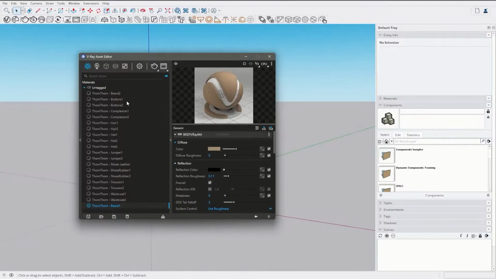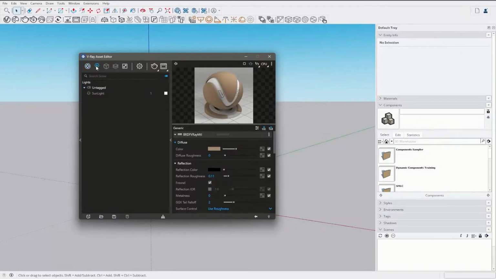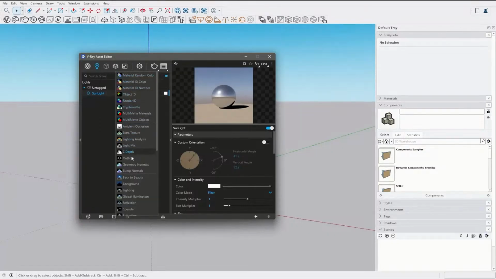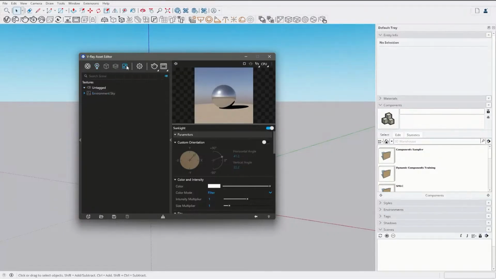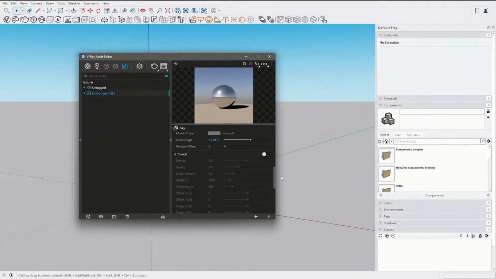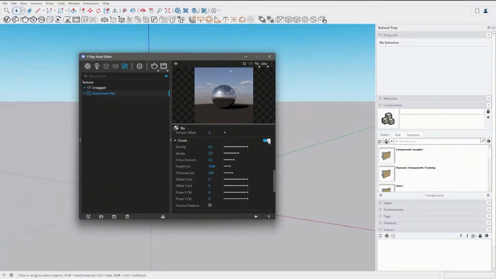Next, we have the Lights tab. As you can see, once we select a tab, it becomes blue. Here currently we have the sun system, which is the same as the SketchUp sun, and we can adjust the custom orientation of it. And next we have the Geometry tab and the Material, the Render Elements tab, as well as a Texture tab. Currently we have the Environment Sky texture in it, and it is connected to the sun system. Here we can turn on the clouds if we want to.